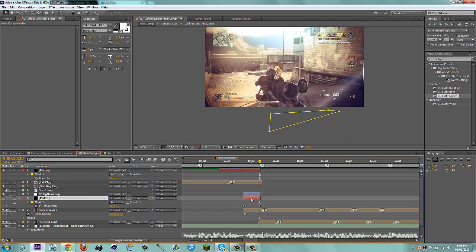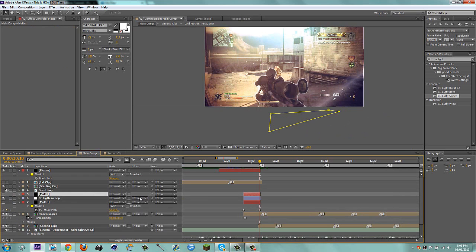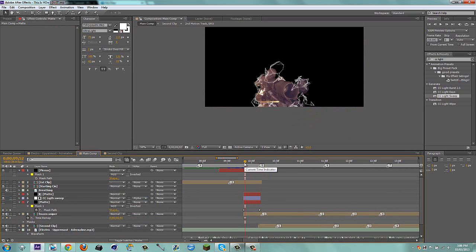Then what I can do is duplicate this matte, bring it on top of the CC Light Sweep, and alpha matte that. Okay, so now it only happens on the gun. So we have a little shine on the gun.